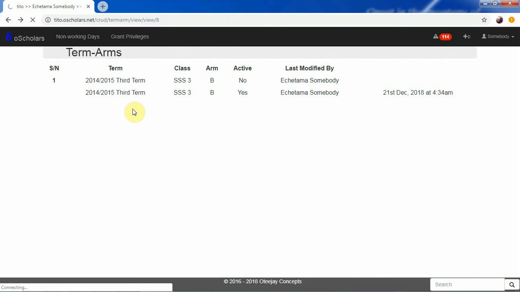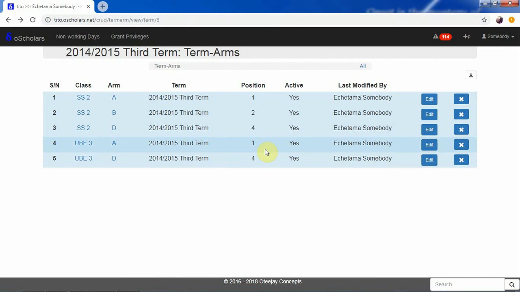Now when we get back to that place, it will no longer be active, shown on this particular place again. Then we can decide to download this whole information as an Excel sheet, and if you click on this, it will be downloaded as an Excel sheet.